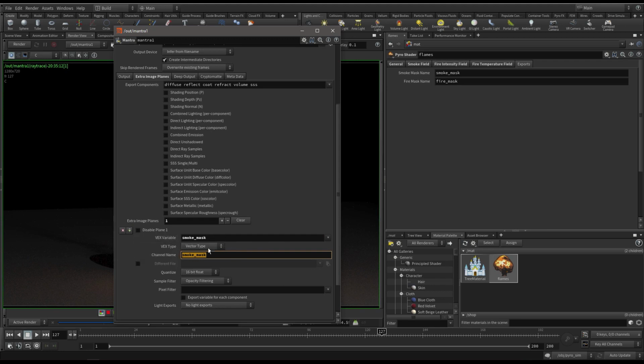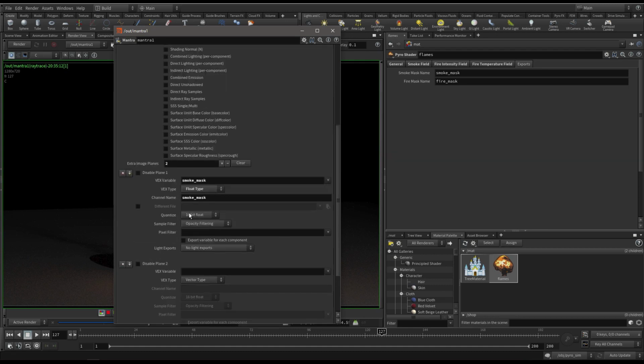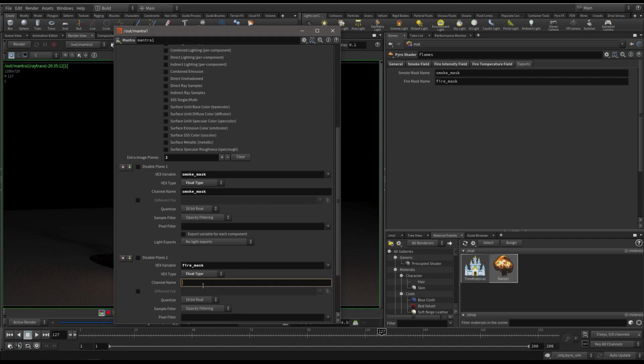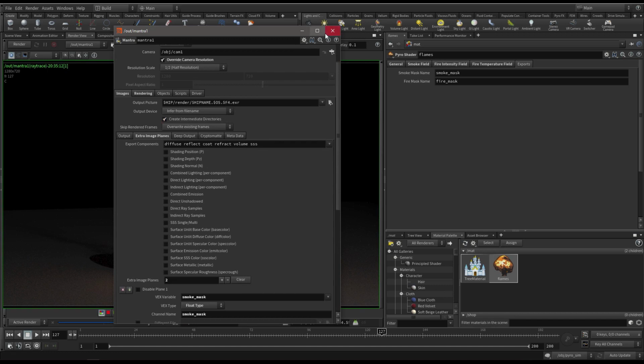The other most important thing is the data type here. This is not a 3-channel image, a vector. It's a 1-channel, a black and white image. So we want a float. Otherwise, it won't write anything out if you get that wrong. I'm going to click plus again, and I'm also going to make another float here. And this time I'm going to Control C and Control V, fire mask, and we'll give it the same name. So we have the smoke mask and the fire mask being rendered as these extra image planes.